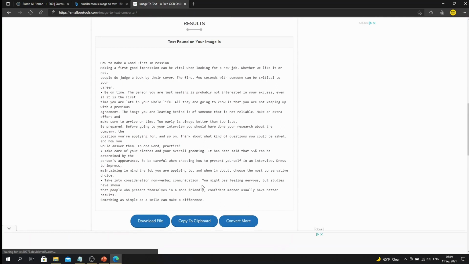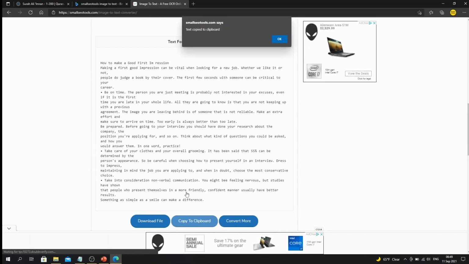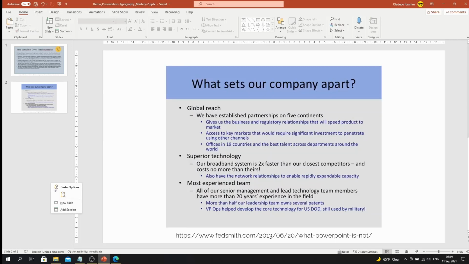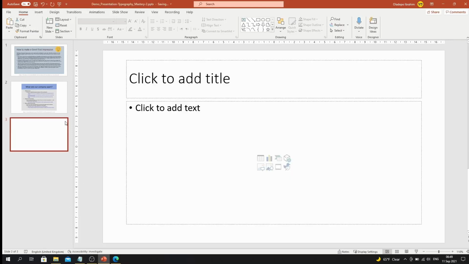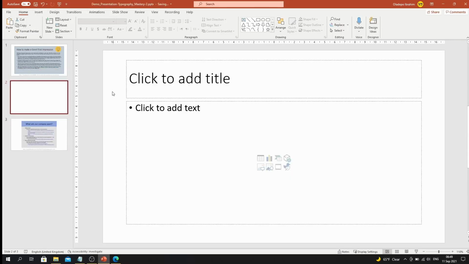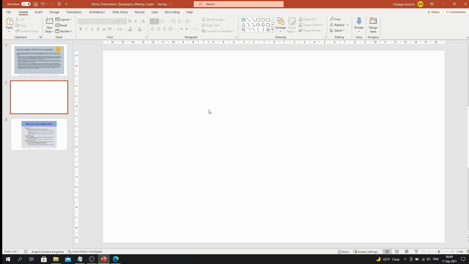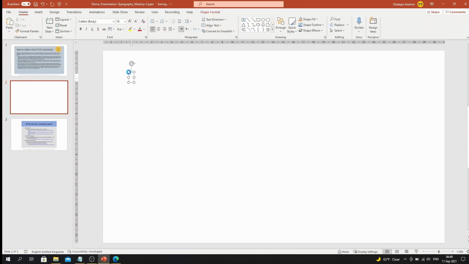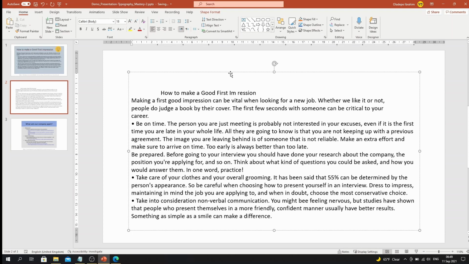We can just copy this text to PowerPoint, copy to clipboard, and then go to PowerPoint and then create a new slide. So we can delete all of this and then click on insert text box. You can just click and then paste. Alright, so here we have the text.